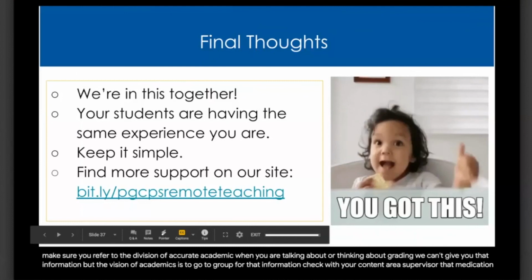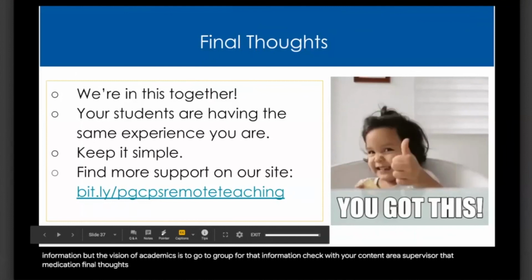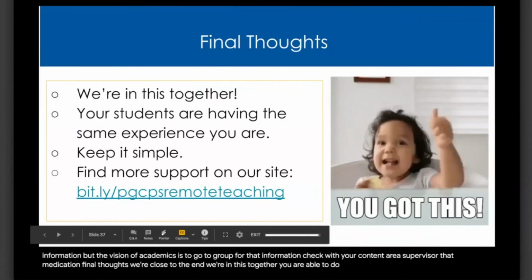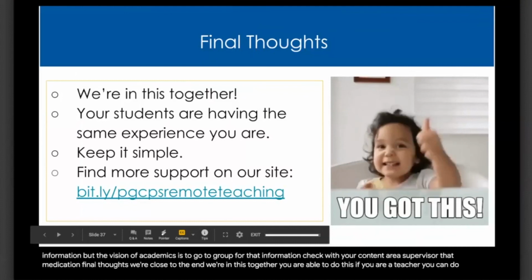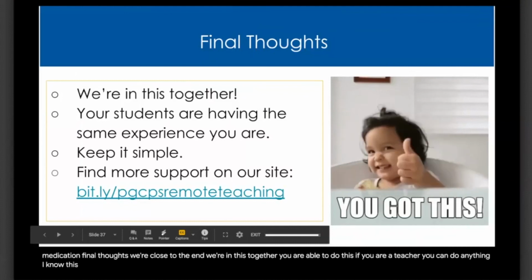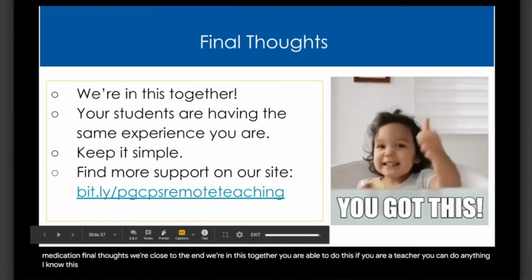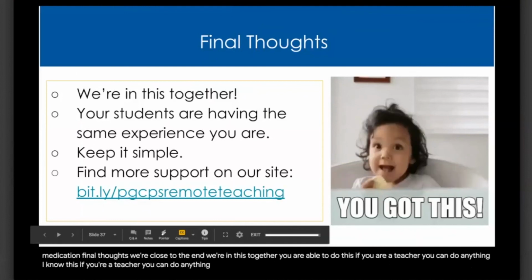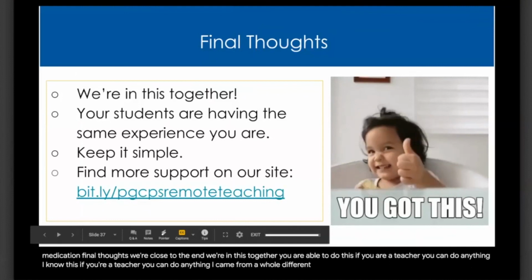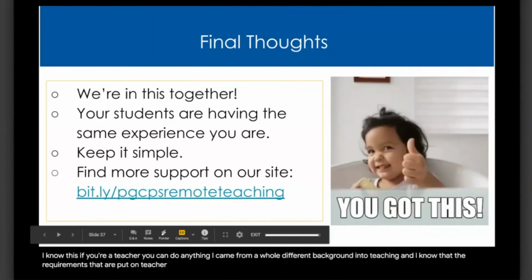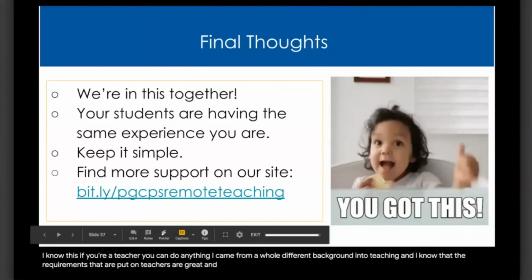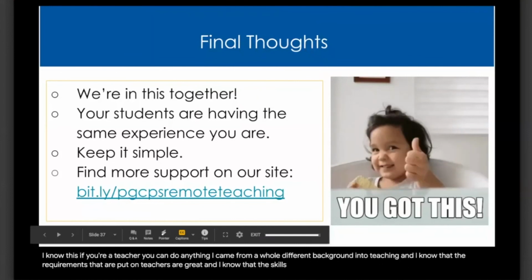Final thoughts. We're close to the end. We're in this together. You are able to do this. If you are a teacher, you can do anything. I know this. I came from a whole different background into teaching, and I know that the requirements that are put on teachers are great, and I know that the skills that teachers have are even more great and awesome.